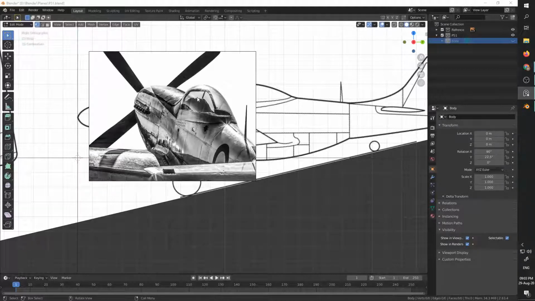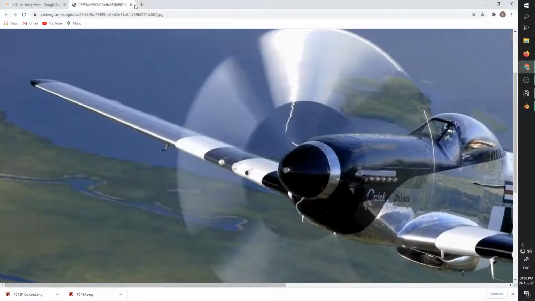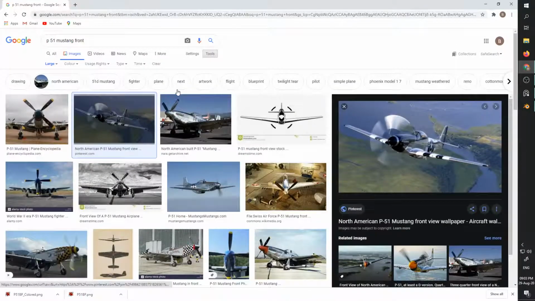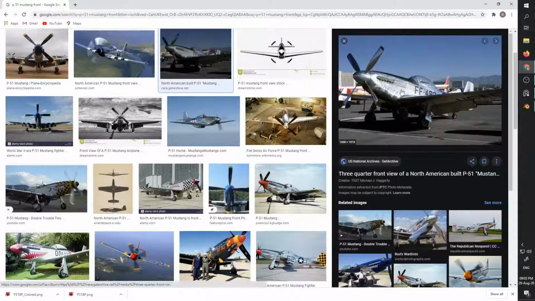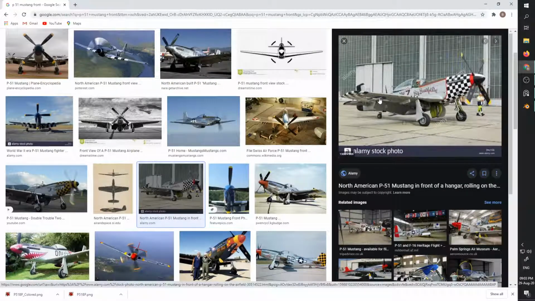So let's do it with a cylinder again. And actually, let's look for a reference for the canopy. I don't like the images I have. So is this a good one? Sure.